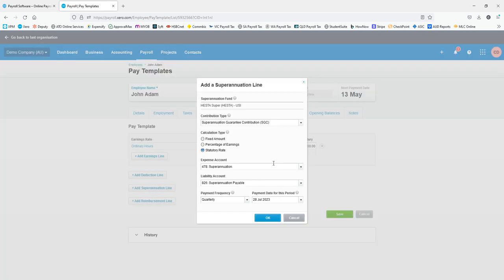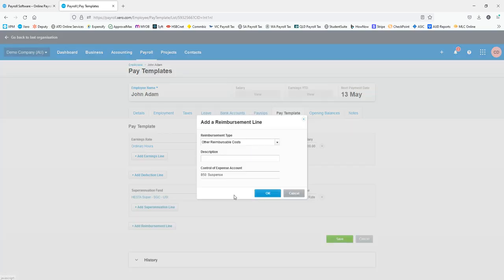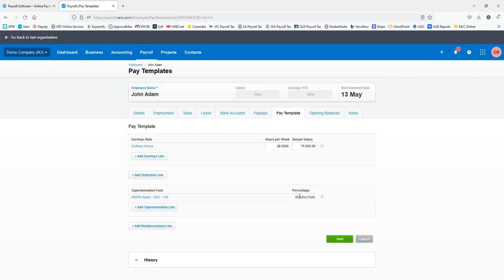Then we'll add John's superannuation line. You can see that he's picked up that John is a HESTA super member. And we're going to pay John the statutory rate quarterly, and this is the next payment date that John will be paid his super. So select OK. Similarly with the deduction line, we also have the option for a reimbursement line. So if John has paid something that the company needs to reimburse him for, you can enter that all in here. But in this instance, John does not. So I'm going to hit cancel here and hit save.